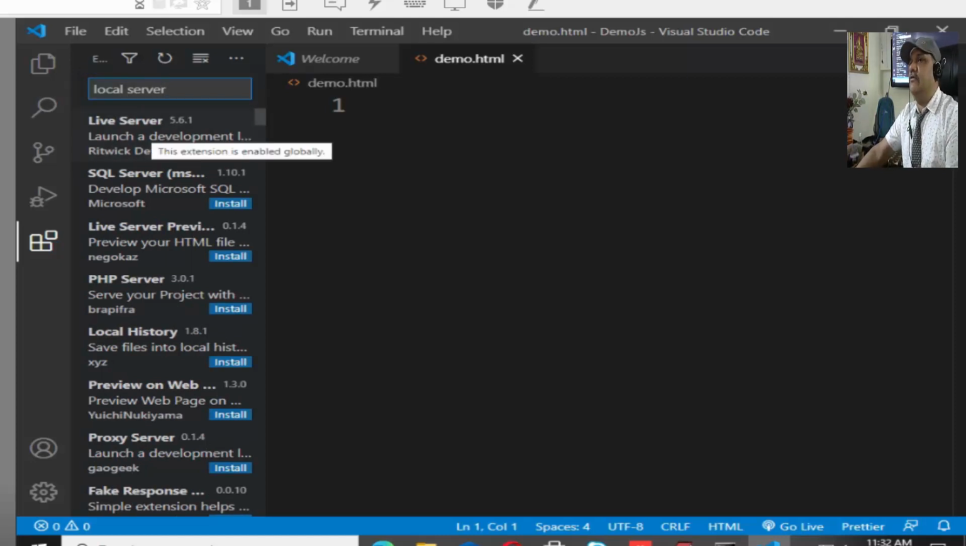Live server means, right now, up till now, what you did, you created the HTML files, and to test it you open it in a browser, but for opening in the browser, again you go to the project folder physically. You haven't run it from VS Code. So live server is also there, so you can directly put these HTML files into the server, right?